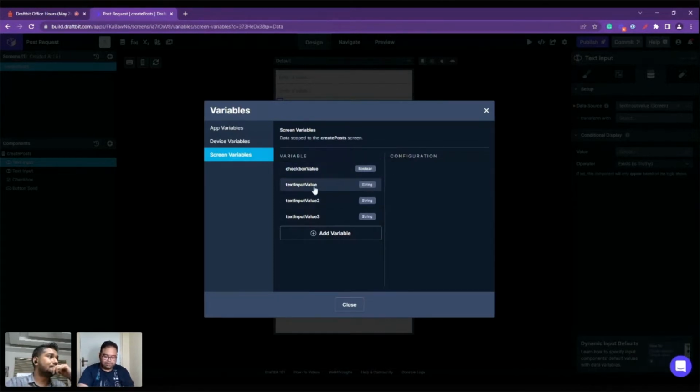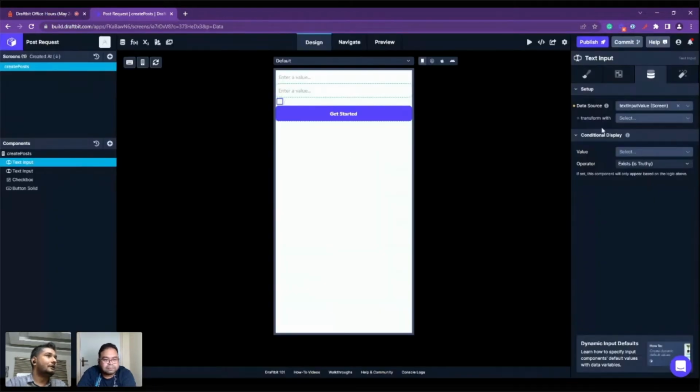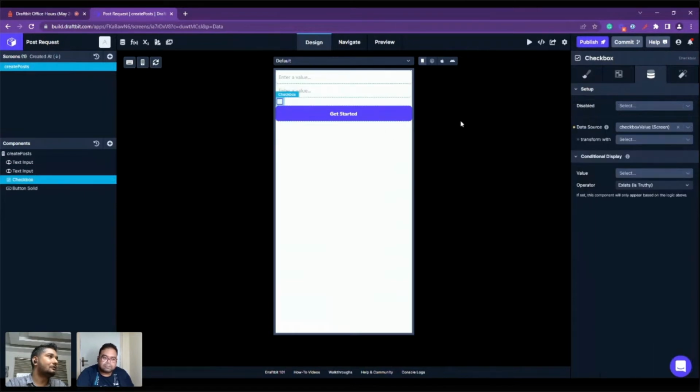So these have been created automatically, Rahul, as soon as we put the element on the screen? Yes, that's correct. As soon as you put a text input field, it will create a text input value. And if you add another one, it will create a text input value too. We have this extra one here because I added another text input field before and I removed it. So we still have that value here. And there's a value for checkbox value as well, which is a Boolean. And these are all mapped to their specific values. So the second text input is mapped to text input value 2. And then you can see the checkbox would also be mapped to the checkbox value.